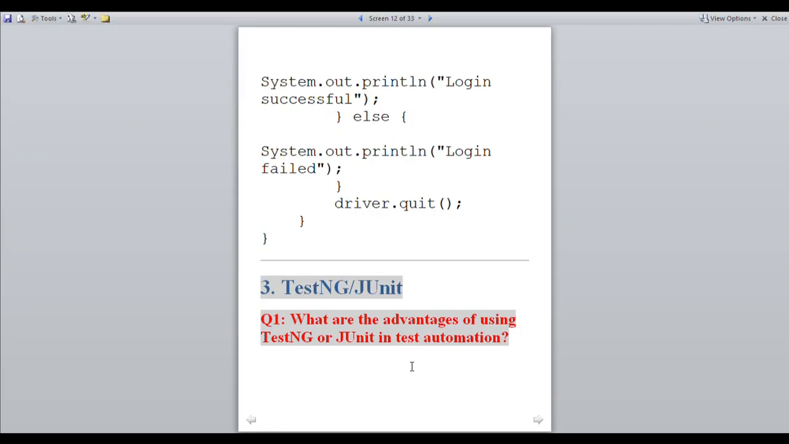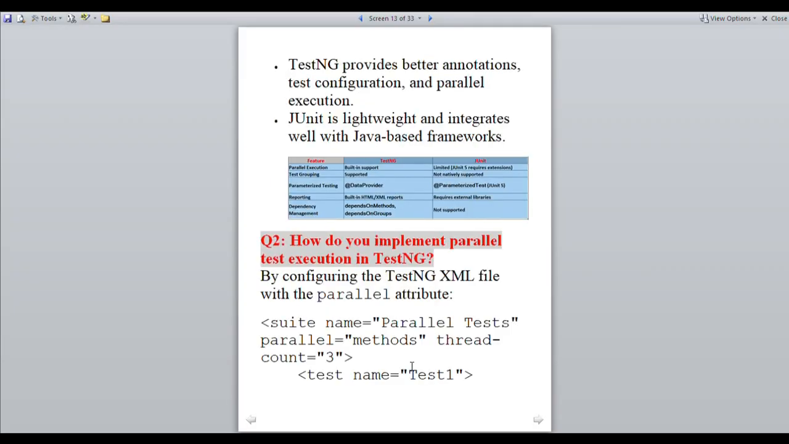So the next pointer is TestNG and JUnit. TestNG is a framework which is widely used in automation to build your test scripts and maintain your test execution. So first question, what are the advantages of using TestNG or JUnit in test automation? TestNG is a next version of JUnit. TestNG provides better annotations, test configuration and parallel execution, while JUnit is lightweight and integrated well with the Java based framework.